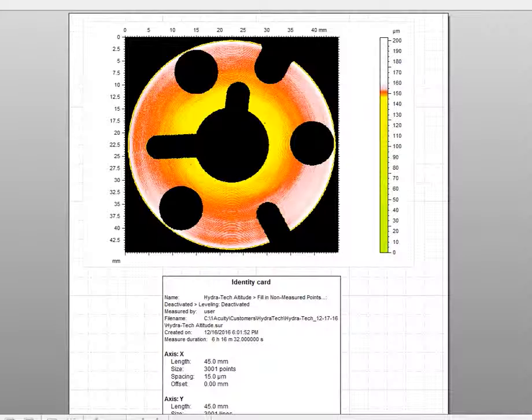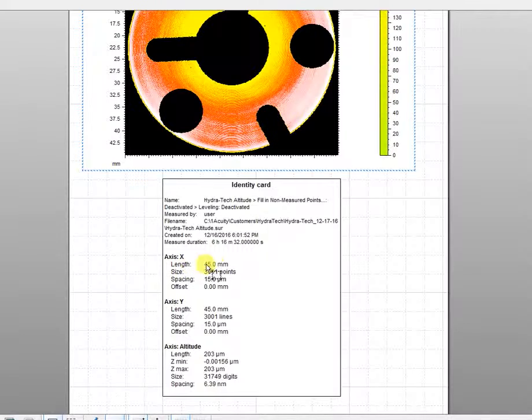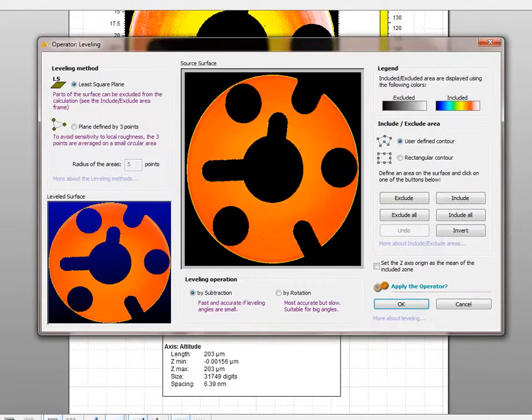We actually took a lot of high density data, so it did take a while to make this measurement. Here you can see we took 45 by 45. This scan, like I said, we did to take a lot of high density data, and it was about a 6-hour scan.